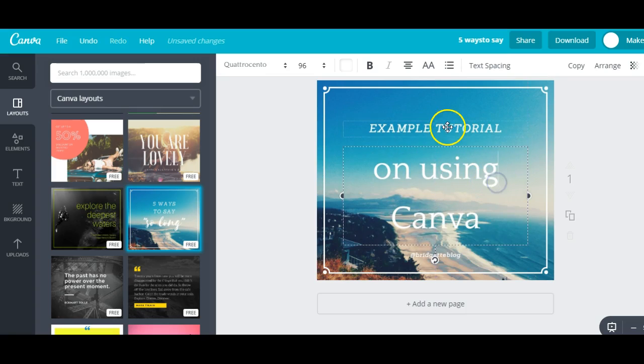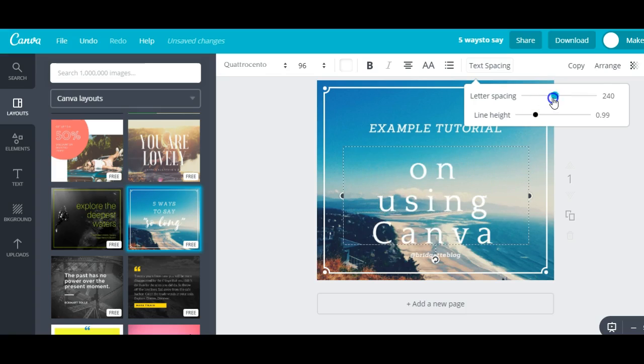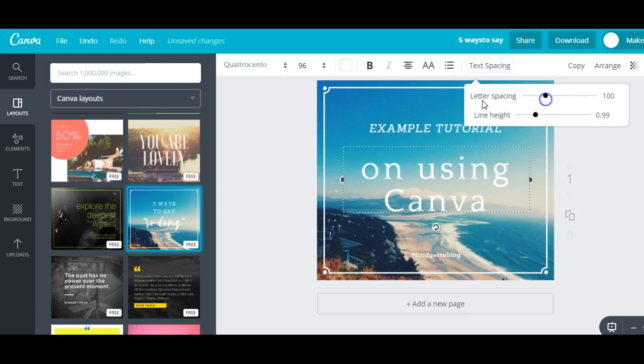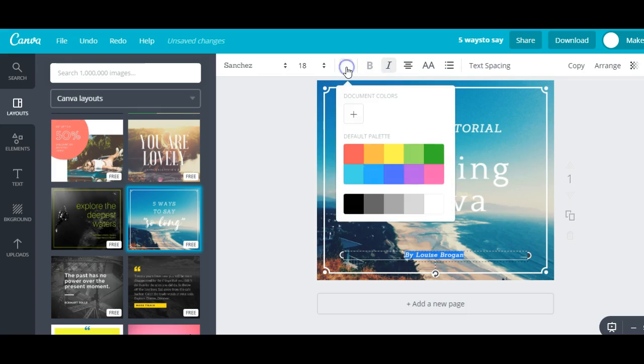Okay. And text spacing. I don't like the spaces in between there, so look, I'm just reducing the line height. Okay, and there if I wanted to space out the letters, pull them back in. So everything is adjustable. And then in this box here, I can write by Louise Brogan. You can't really see that, so what we'll do is change the colour of that little bit of text.